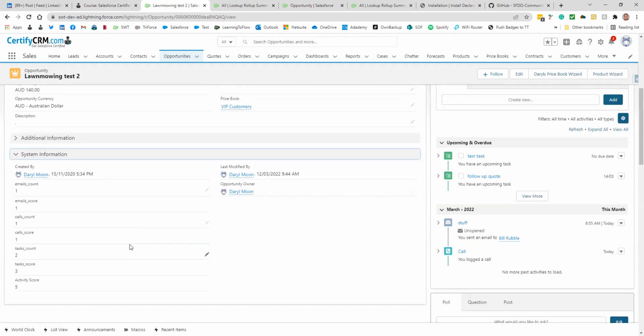So let's just review what we've done today. So firstly, we created a field to store the count of emails, calls, and tasks. We then created a formula for each one of these that weighted the count of records and gave them an overall score. We then took those three scores and we totaled them up into an activity score to give us a final score out of 10.